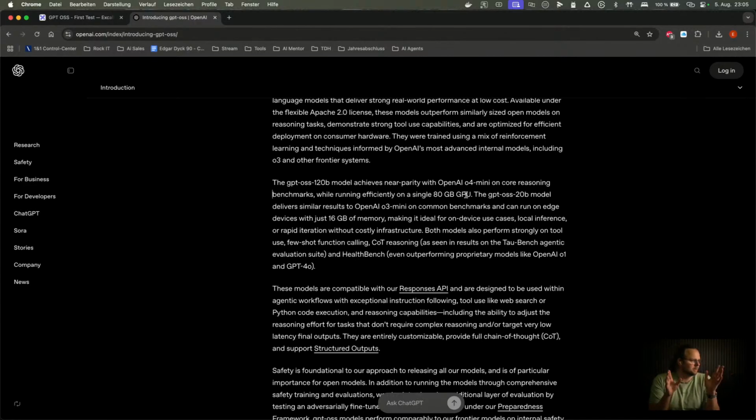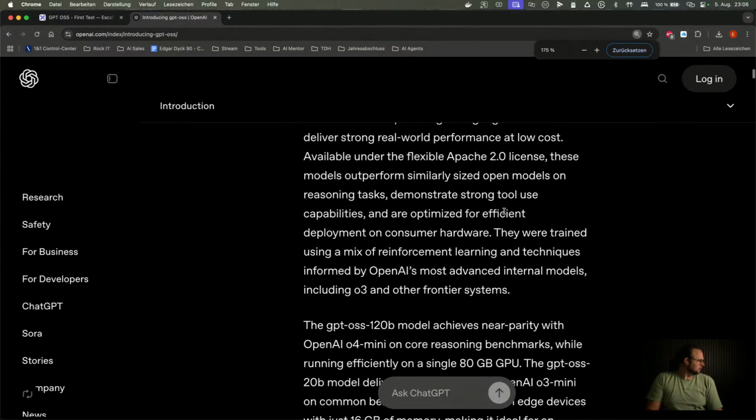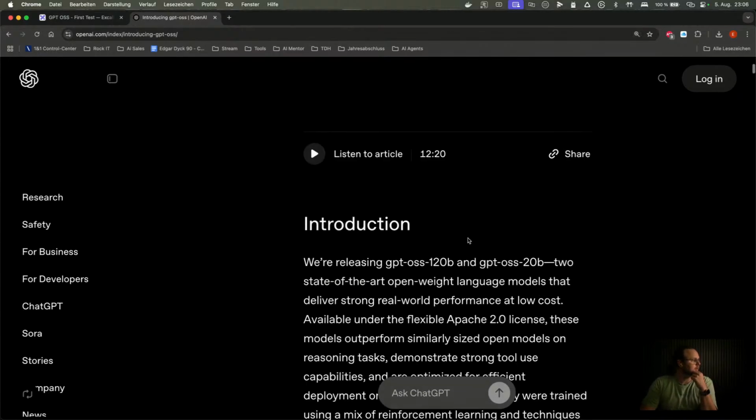I will not test the 20B model today. I tried to download it, but the servers are overrun right now, so the download takes forever. But I'll give it a test at some point. I just noticed I might make the text a bit bigger for you all. Sorry for that.